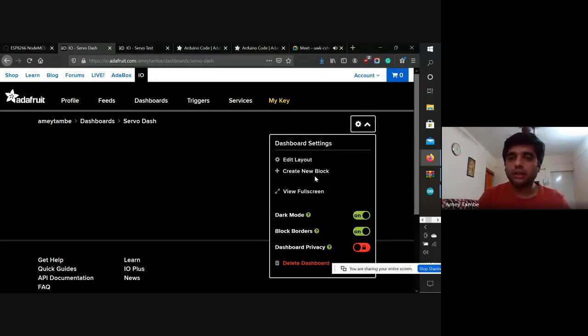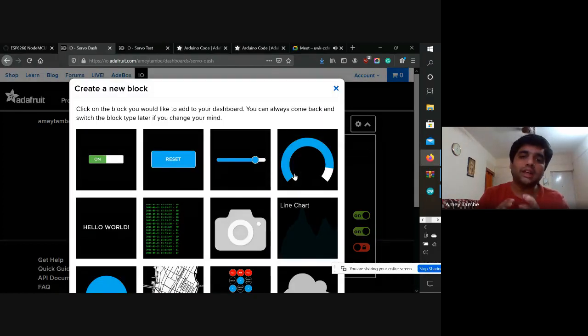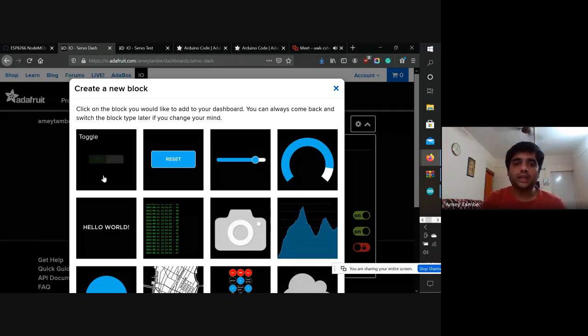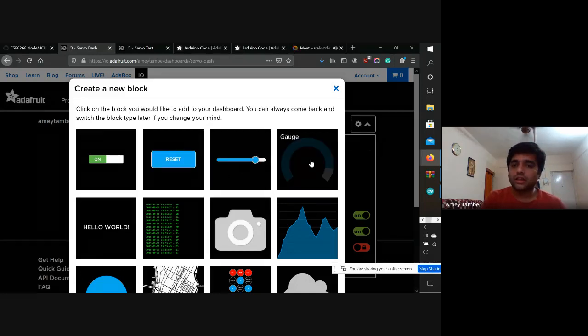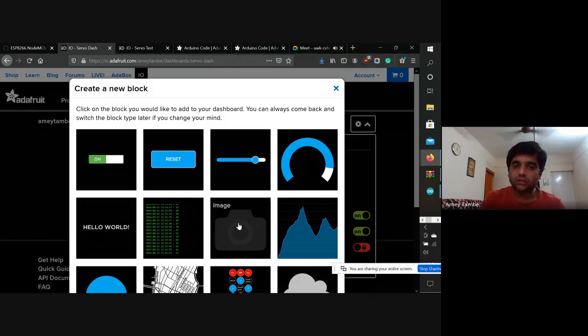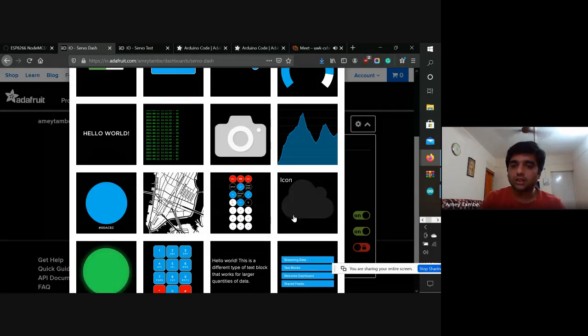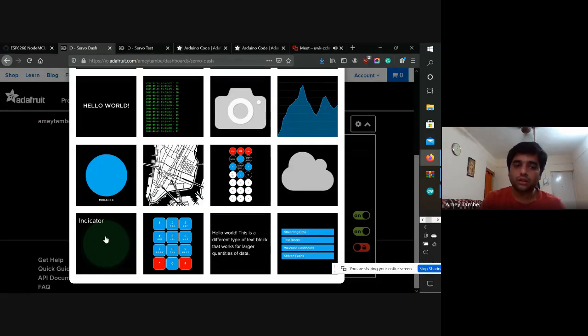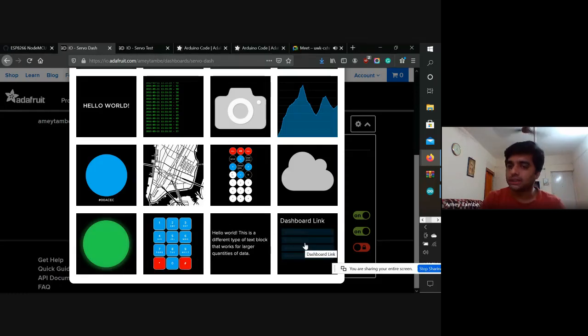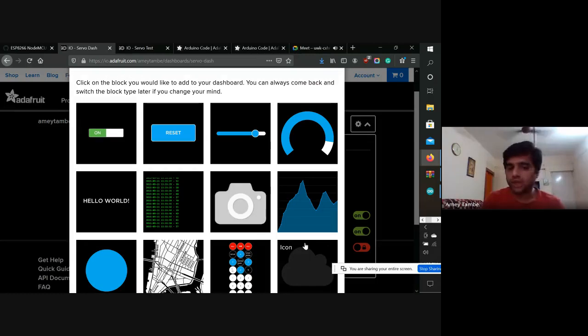So here I'll be clicking on a new block. Here they rename the widget as a block. So what blocks can we get? We can get a toggle switch, a button, a slider, a gauge where we can manage, a text, a stream, an image, live chart, icon, remote control, map, color picker, indicator, numpad, multi-line text, and dashboard links. So these different elements we can get. Right now we'll go with the slider.